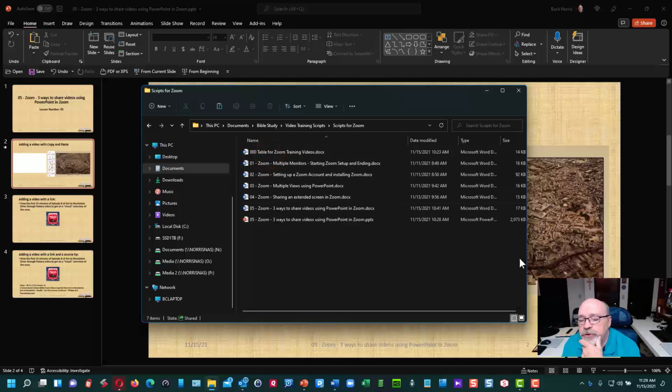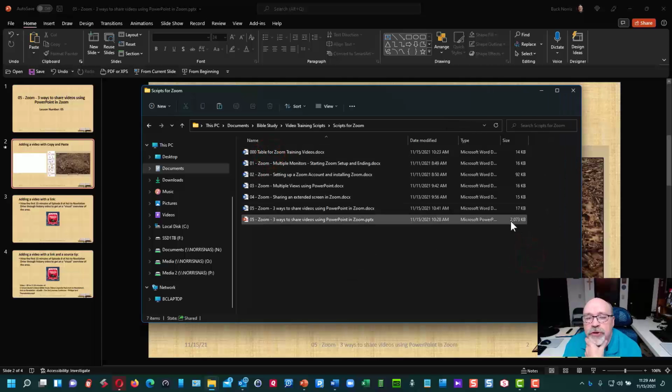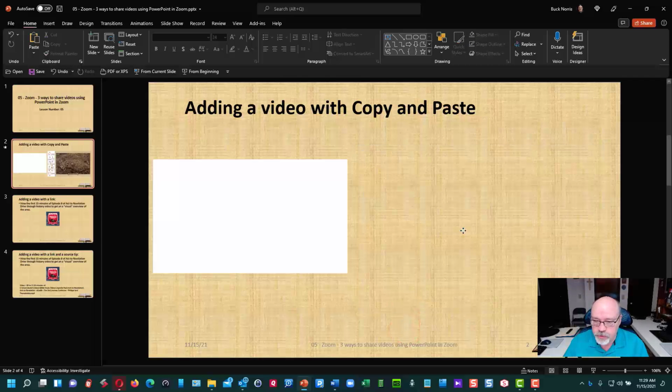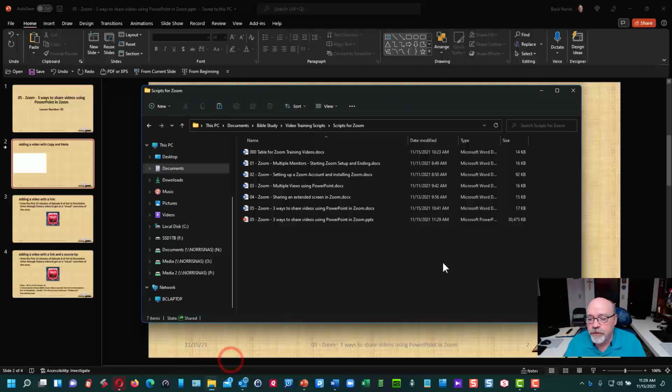The PowerPoint presentation right now is currently 2 meg in size, 2073 kilobytes, which is 2 meg. Now, if I place the video, let me show you. If I take one video off and I click the save button and I go back to the size of the file, you can see that it has jumped to a size of 30 meg.